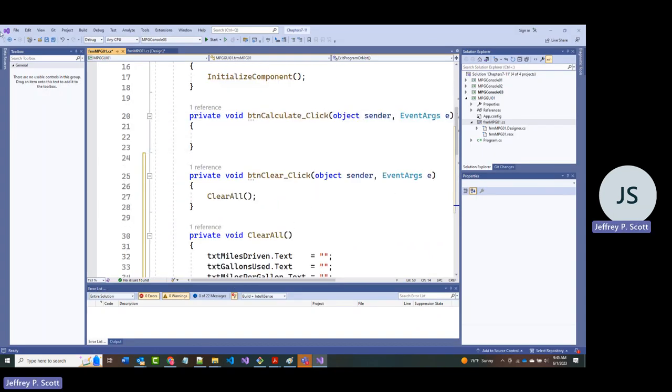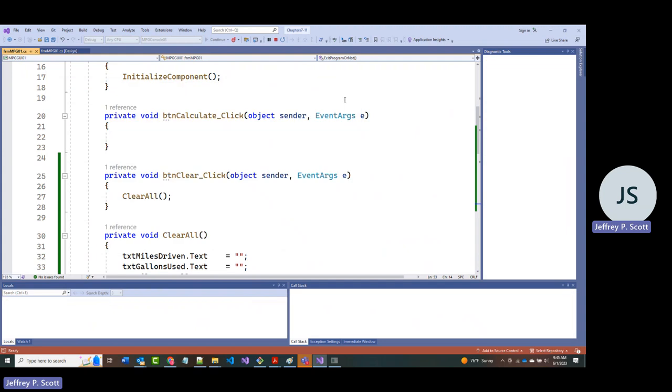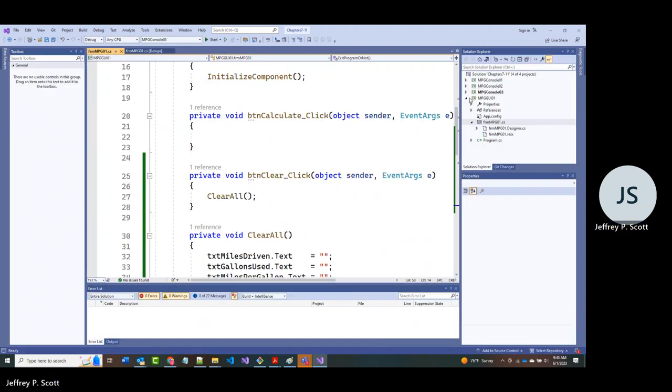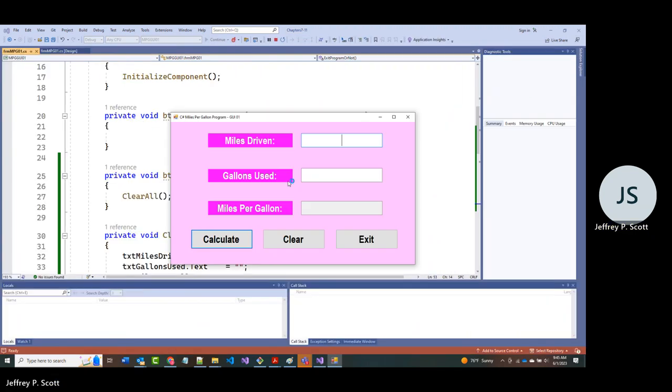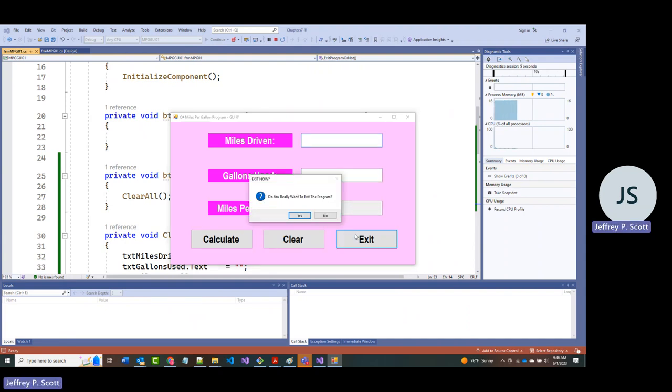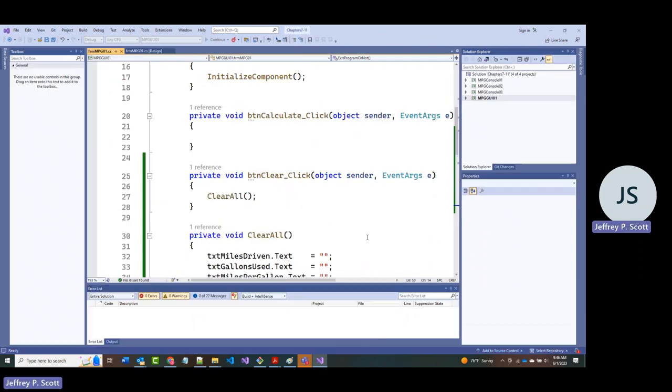All right, so I should be able to check that stuff out. So file, save all. Oops, I did not set my start project. Now I have. All right, so ClearWorks and ExitWorks. Good. There's a start. Now we're going to write this one as though we didn't know about exception handling yet. So we're going to write it, quote, the old-fashioned way, unquote.